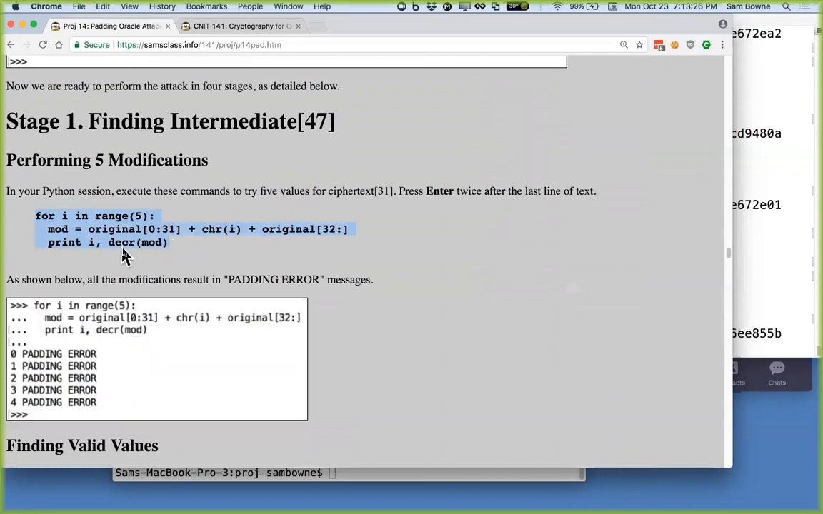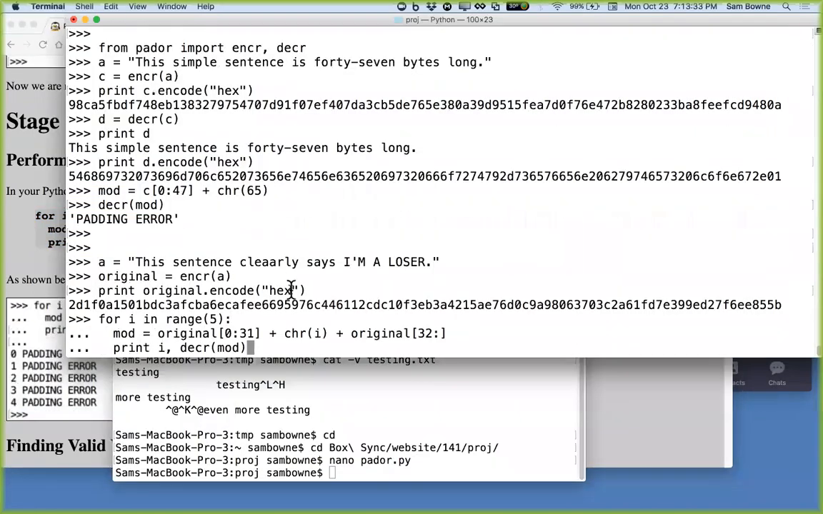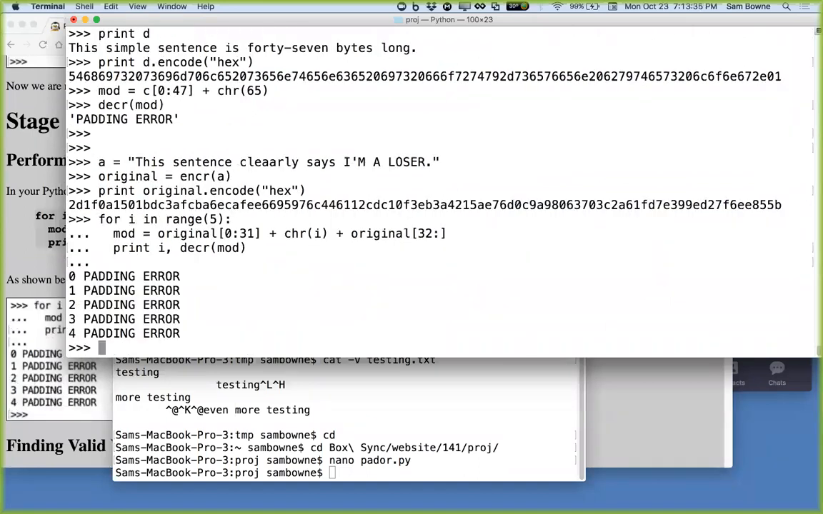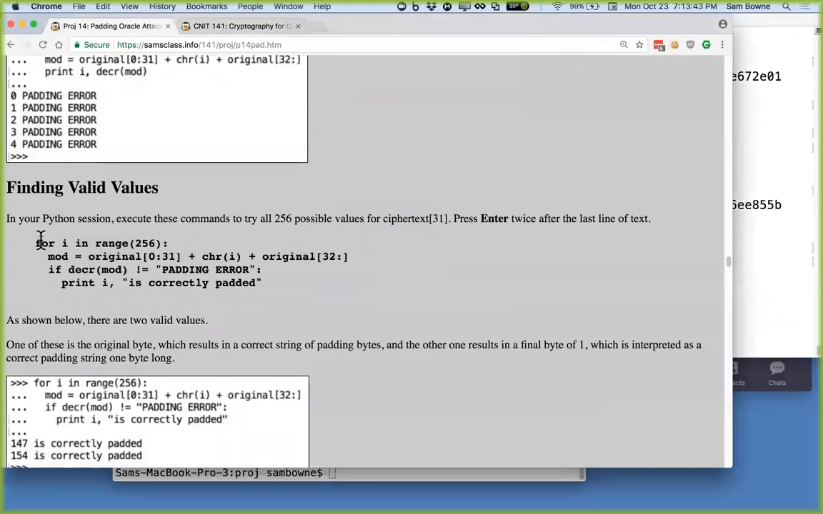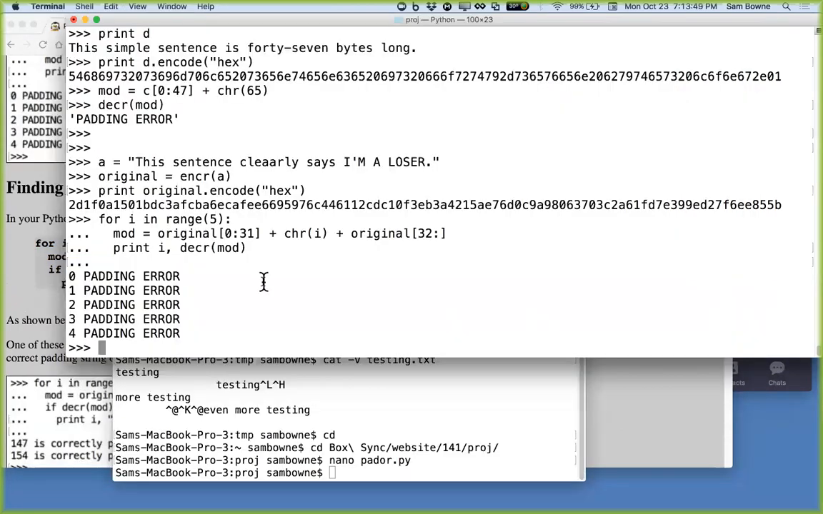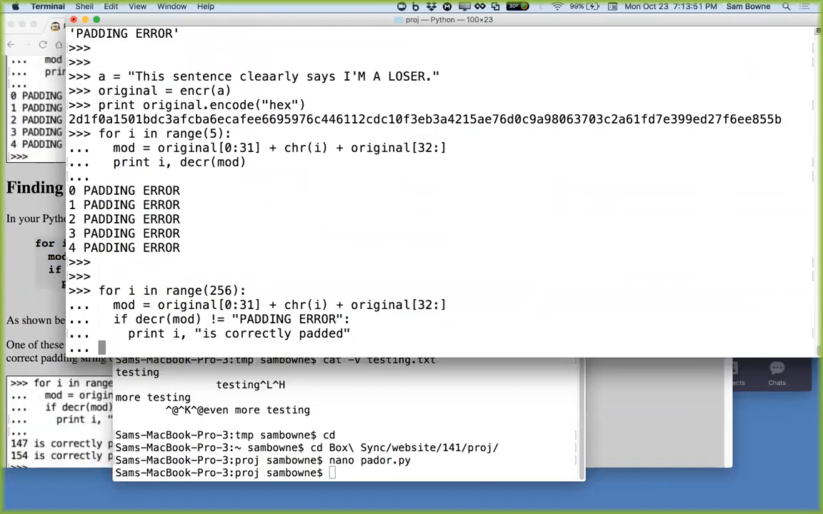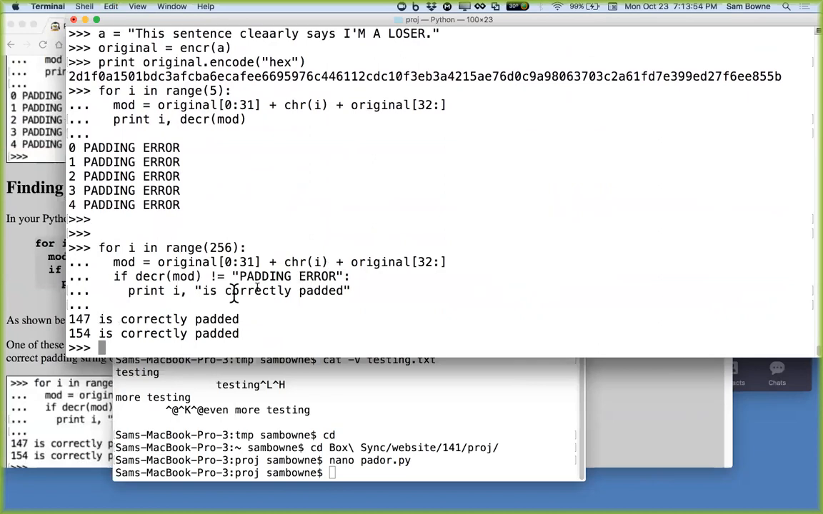I'm going to make my modified text original[:31] plus character i plus original[32:]. I'm just changing that 1 byte. And if I do that, they're all just padding error because only 1 of the 256 guesses will be right, and it didn't happen to hit it yet. So let's just carry on this way. Should I show you the whole story? I'm going to just go through all 256 in that 1 value and only change that 1 value. So now I made it so it only prints out the correct ones, and there are 2 correct ones.